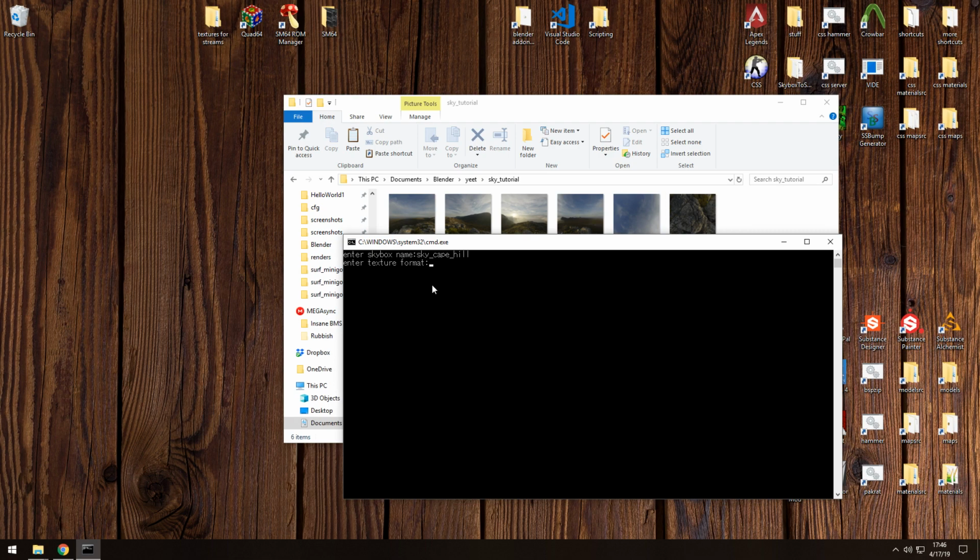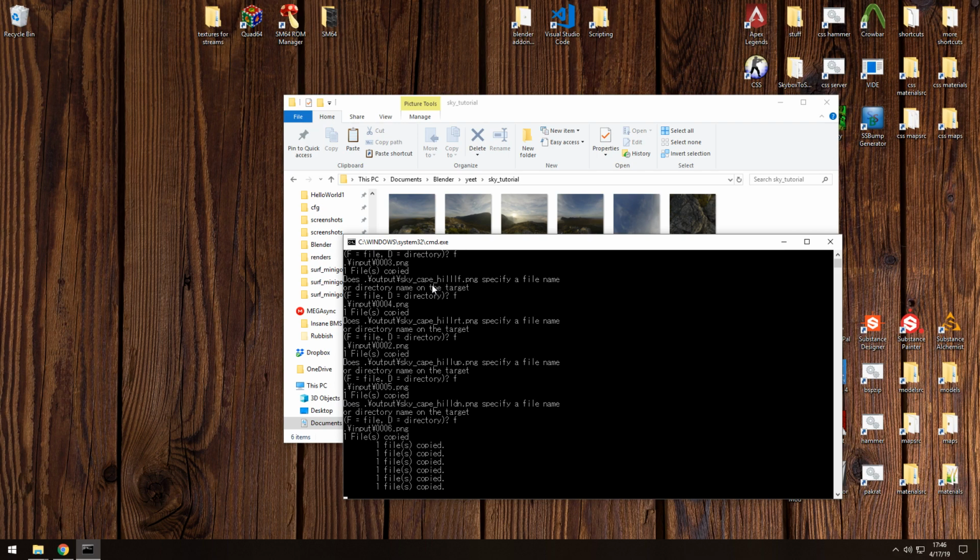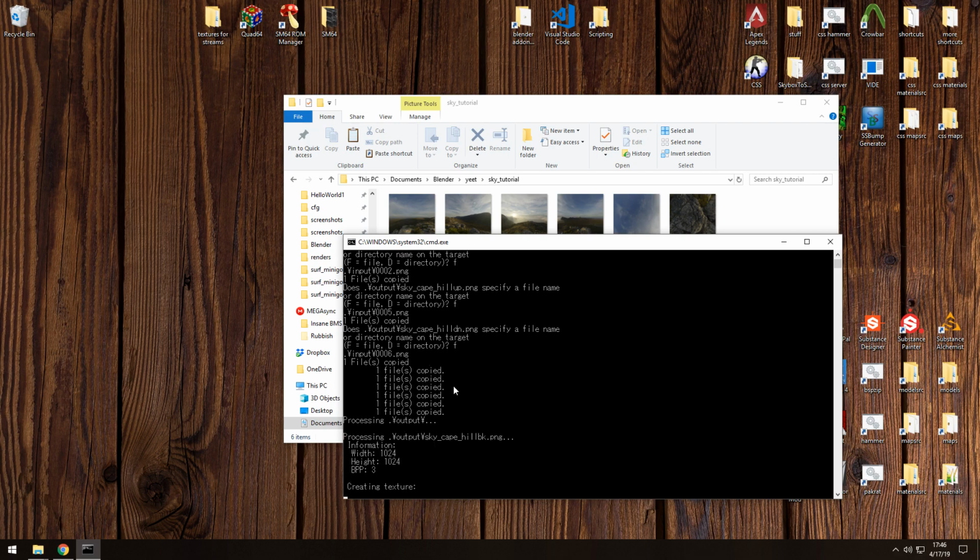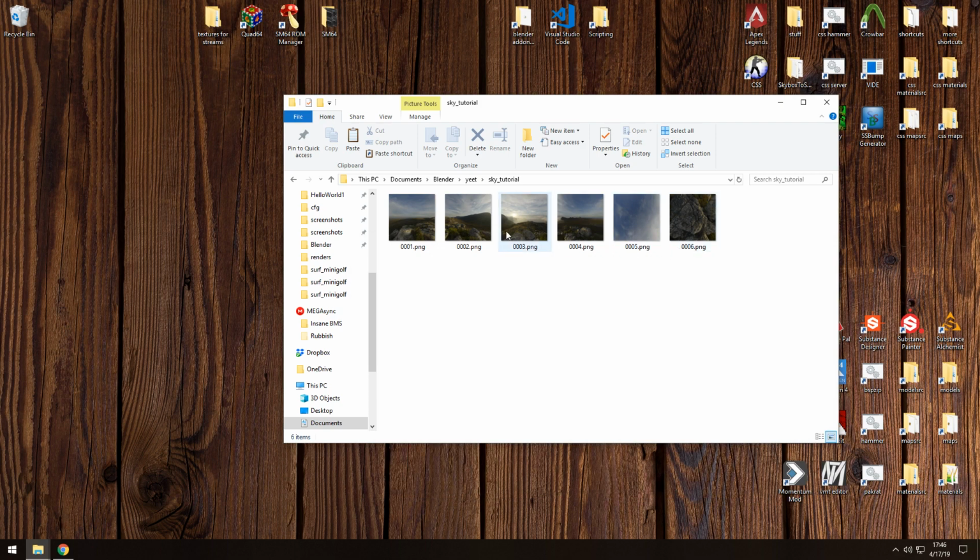The texture format, let's just go with the BGR 888 is a pretty common format for skyboxes. The VTF version 7.4, because I want to use it in something that is not Counter-Strike Global Offensive. It's very quick because it doesn't have to compress them with BGR or RGB.